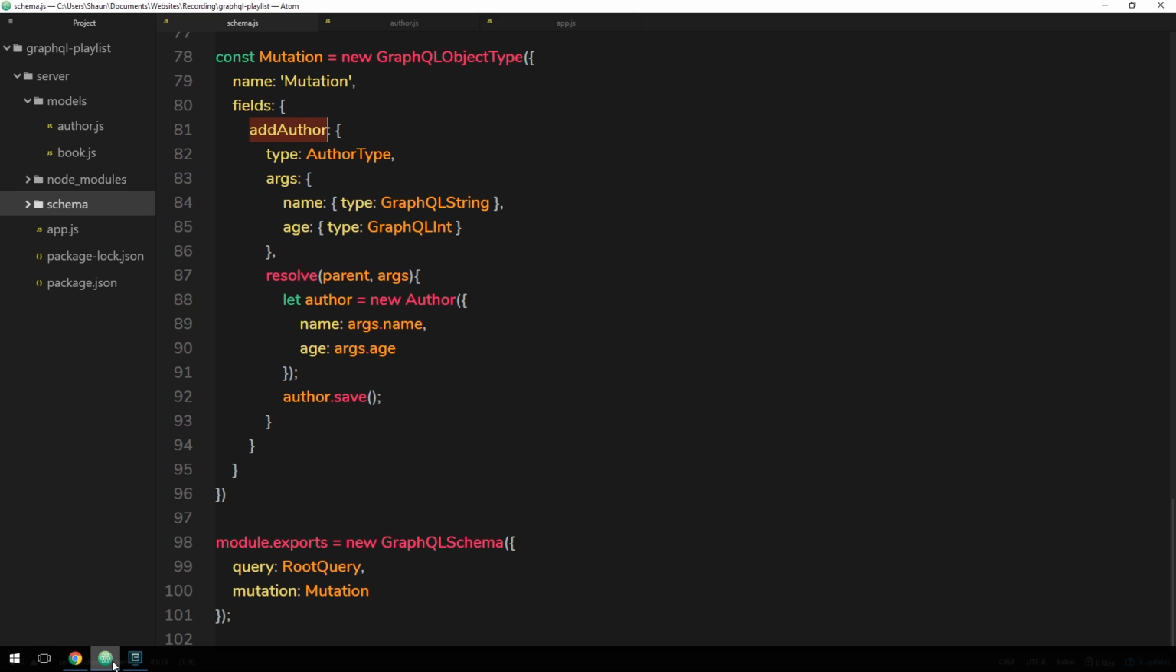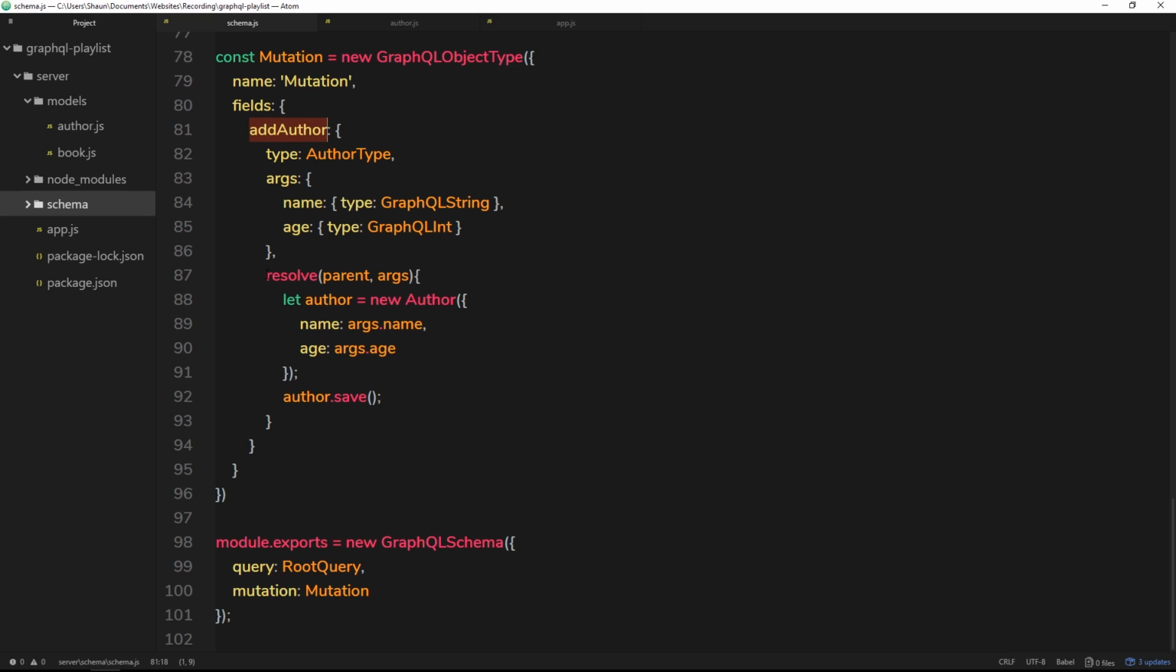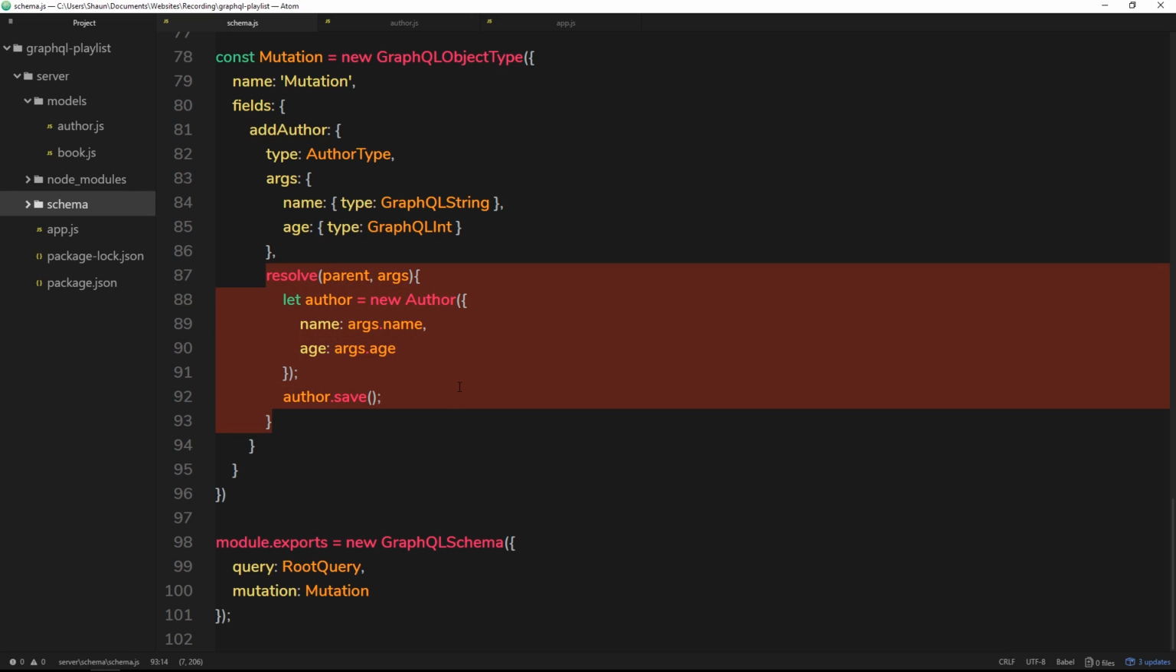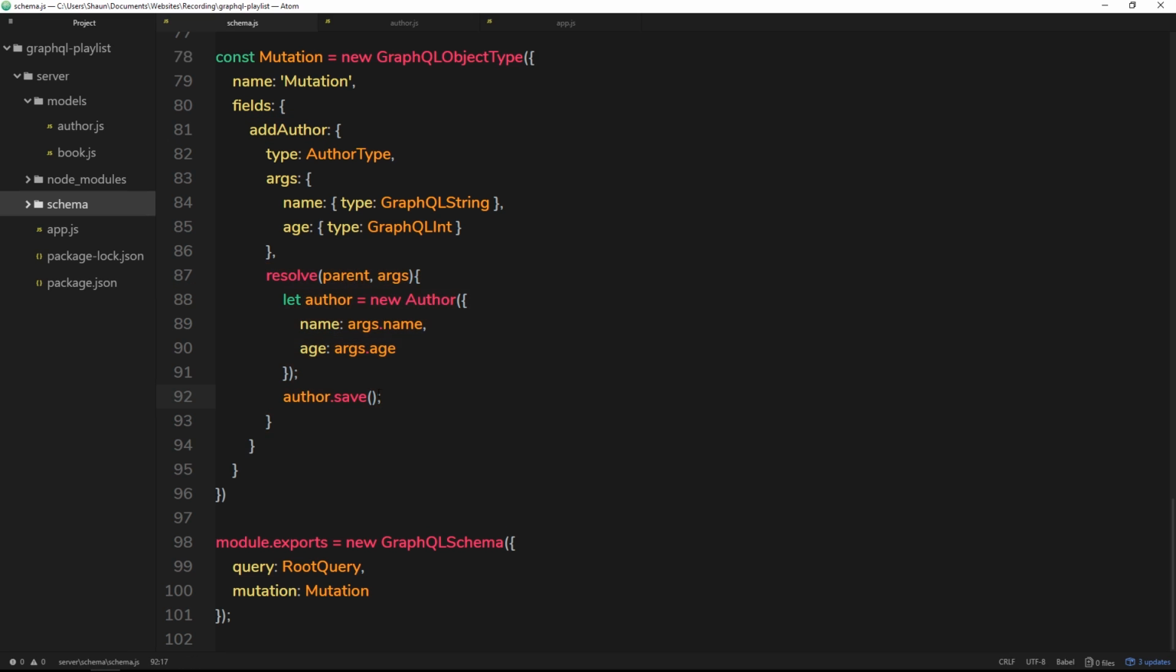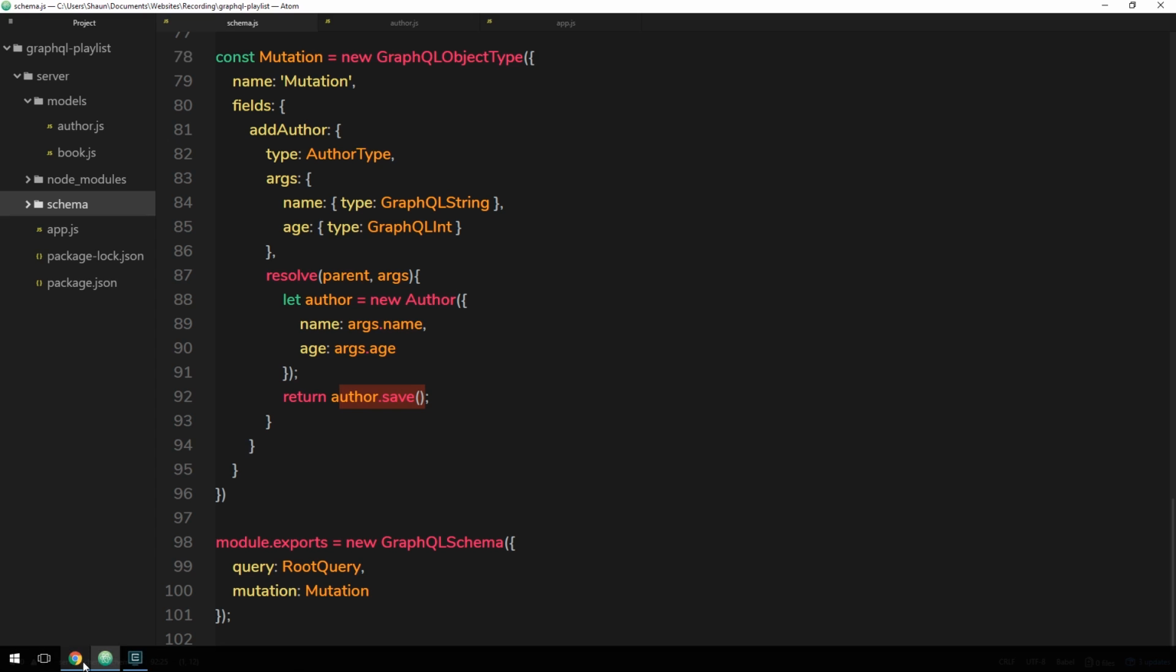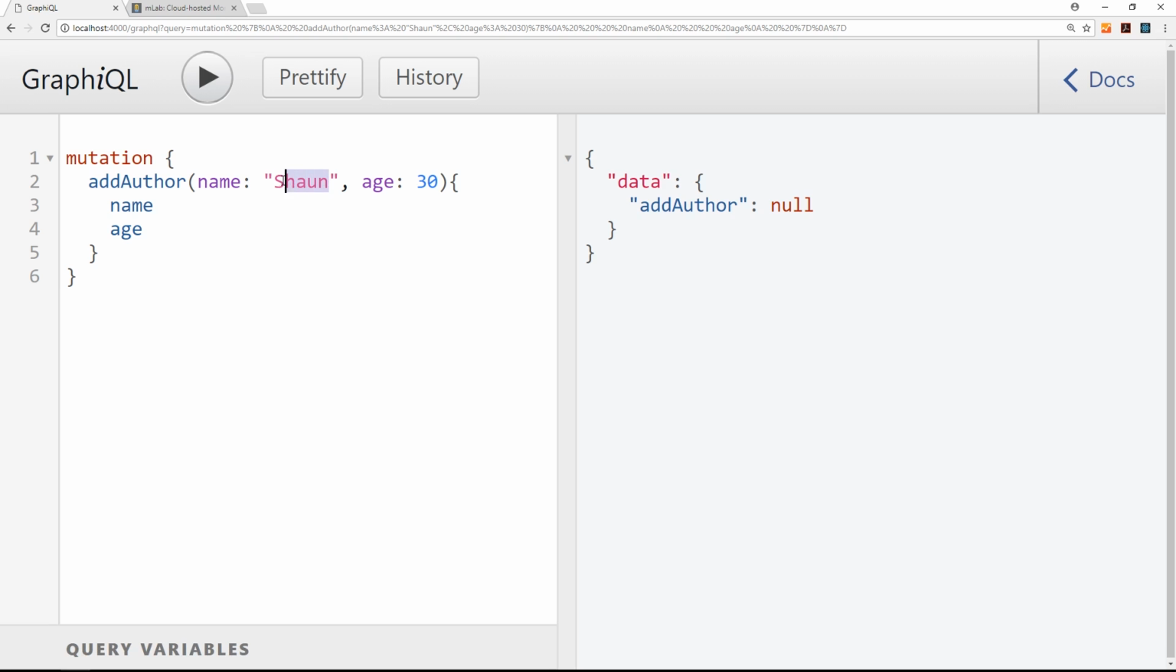Well, the reason is if we go to this resolve function where we're actually saving the data, we're not returning anything. Now, fortunately, when we use this method, author.save, what Mongoose does is give us that object back, okay, that we saved. So all we need to do is return the result of this method right here, and that will work for us, okay? So if we save this and give this a whirl one more time, I'm just going to create a new author right here, and I'm going to call it Stephen, age 38, and let's press play.